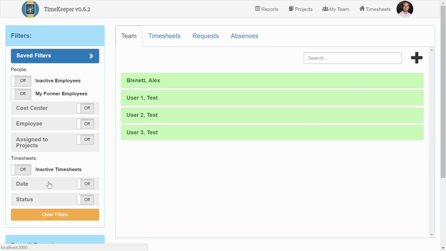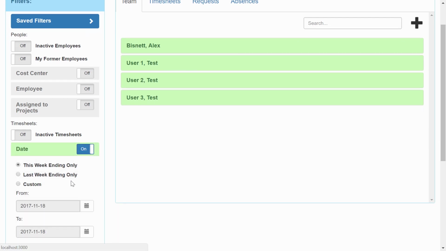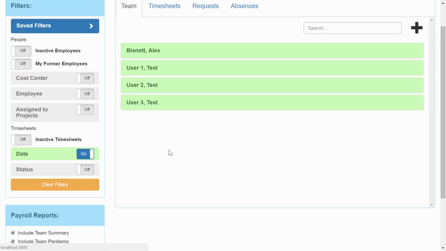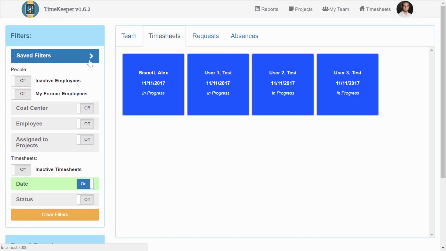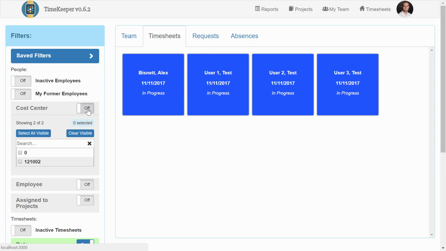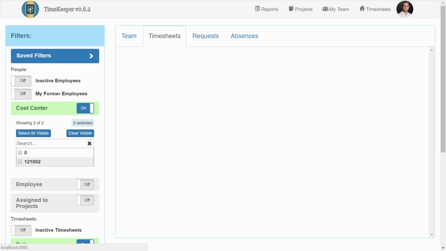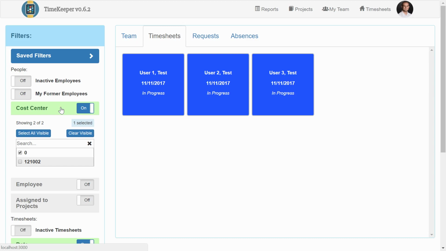So the first thing I'm going to do is go to the date filter, open that, and set it to last week ending only. So if I go over to the timesheets tab here, you can see I have only the timesheets for last week. And now I'm going to filter down the team. So I'm going to go to the cost center filter, and let's say I'm only interested in cost center 0. There we go, there's my team.